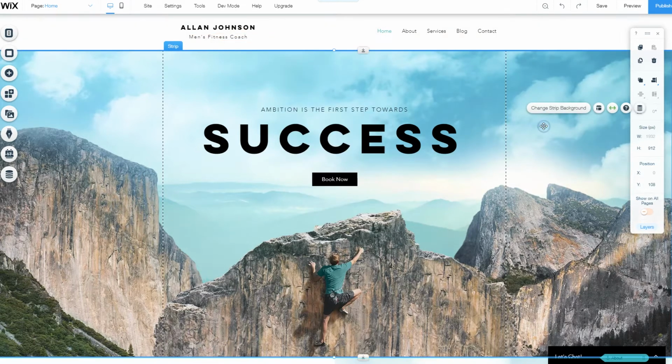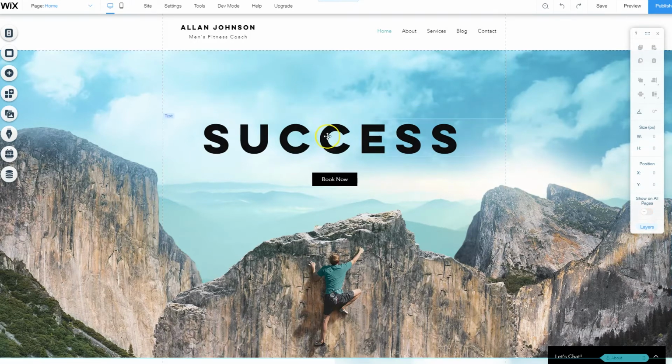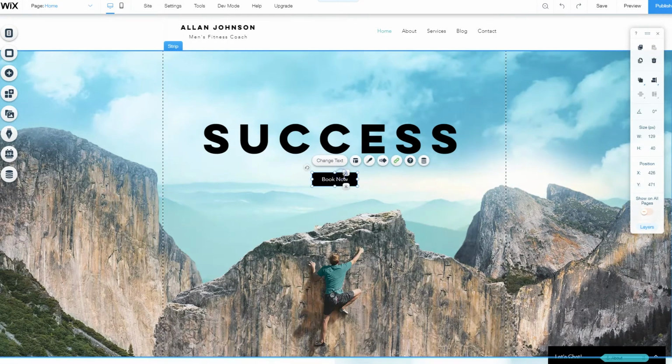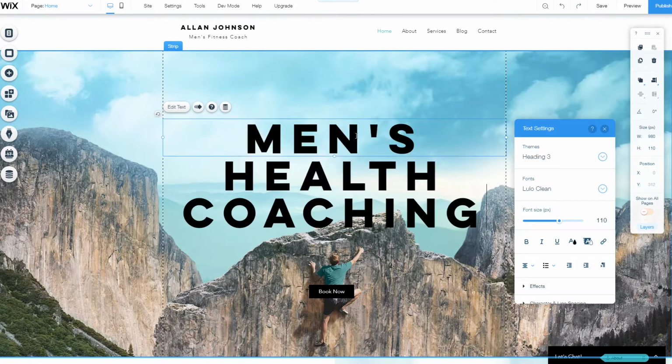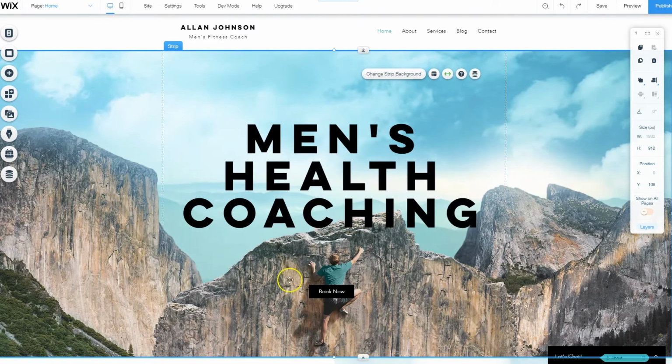There's that. And then down here, we're going to delete this. I don't think we need that. We're going to grab this button, bring it a little bit further down. As you can see, it's just drag and drop. You're manipulating what's already there. Just manipulating the templates. We're going to paste the words Men's Health Coaching right there. Good. And now we need an image back here.